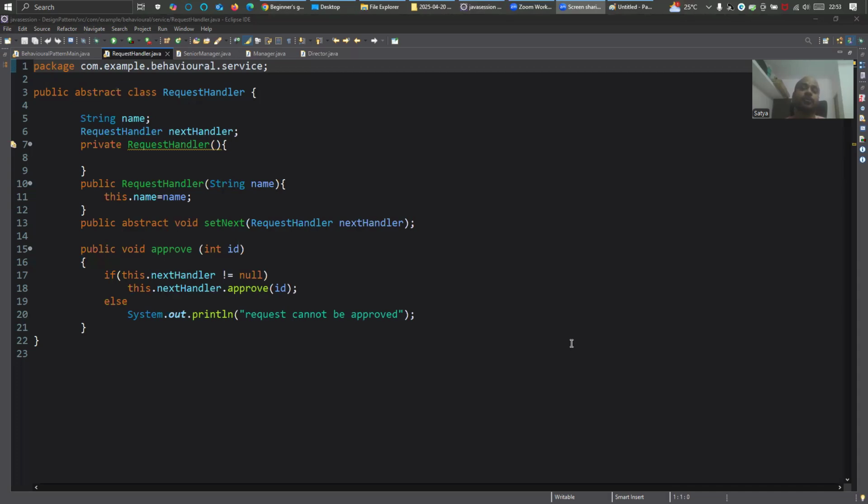What is the purpose of request handler? Request handler is basically a class which is going to take care of your request. If I talk about the approval request, it is going to take care of your approval request. And now, what will be the approval request? How are we going to define based on what criteria it is going to approve that application?